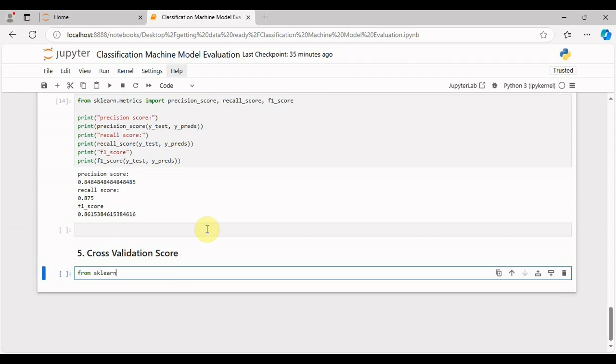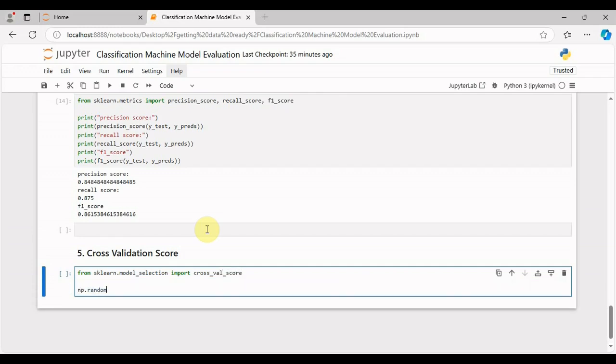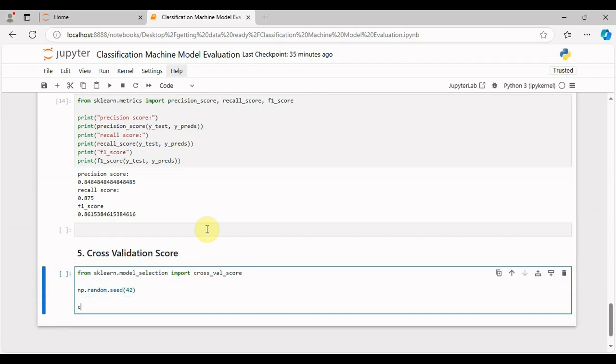So from sklearn.model_selection, we want to import cross_val_score. Then let's set up a random seed. So if you're following along, your data will be split the same way as mine. Set that to 42. Then let's call our cross-val function.